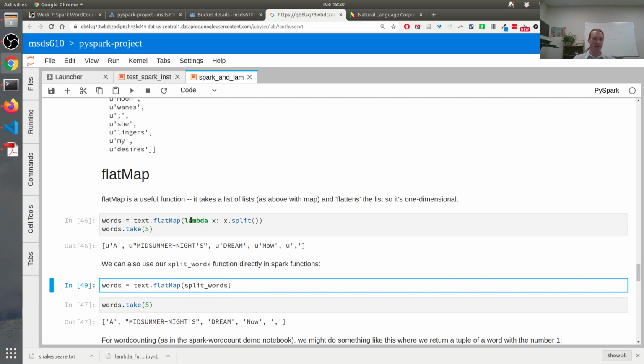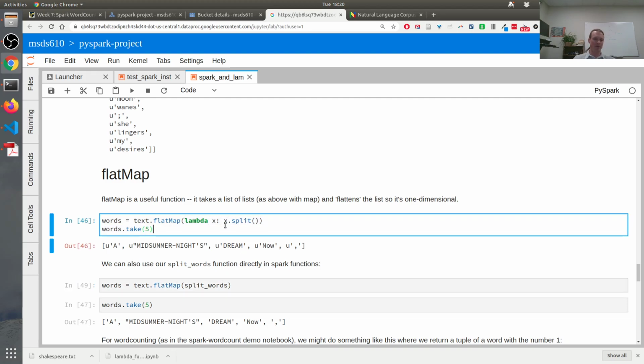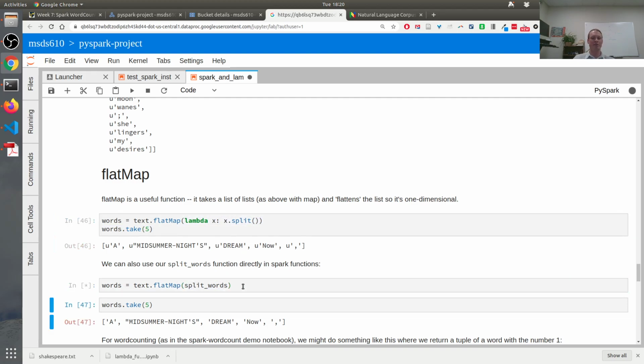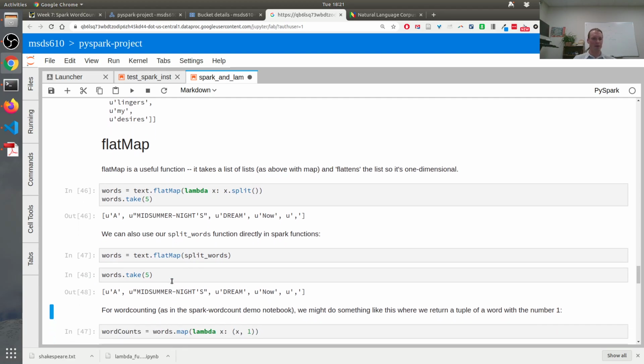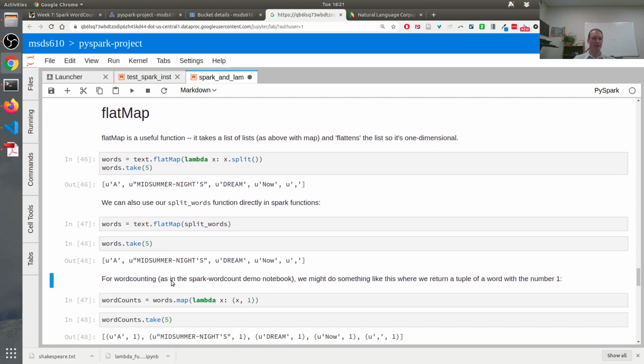And even instead of using this lambda function, we can just give it a function name here to use that function in our flat map function. So these get us to the same end result.